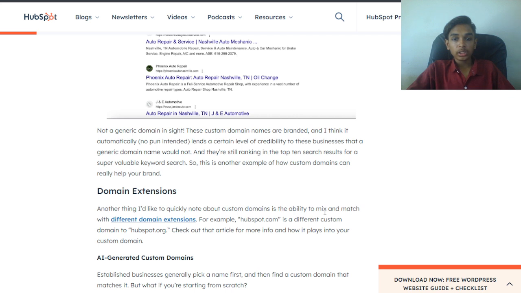Search, so that's another example of how custom domains can really help your brand. Domain extensions. Another key thing I'd like to quickly note about custom domains is the ability to mix and match. Domains can have sports extensions too. Check out that article for more info on how that plays into your custom domains.